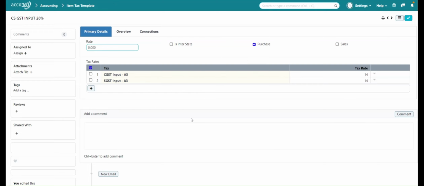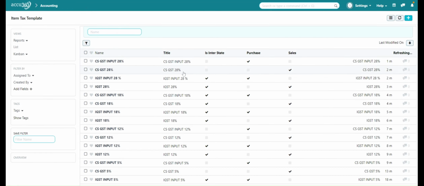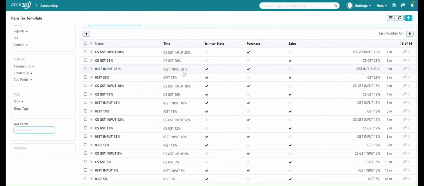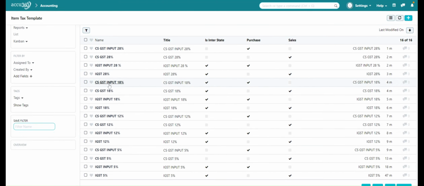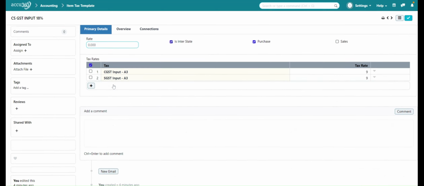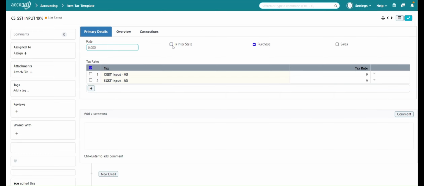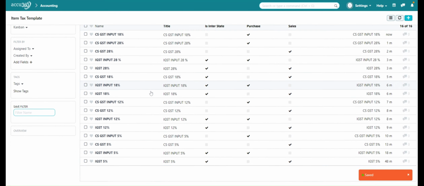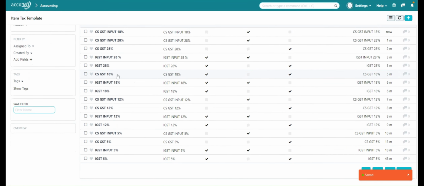Now, as all the ledgers have been created, click here to go back. Let's take a quick glimpse to check whether all the accounts we have created are correct or not. Here we can see in the CGST we have mistakenly selected the Is Interstate option. Let's just uncheck it. Click on the right tick to save. Go back.